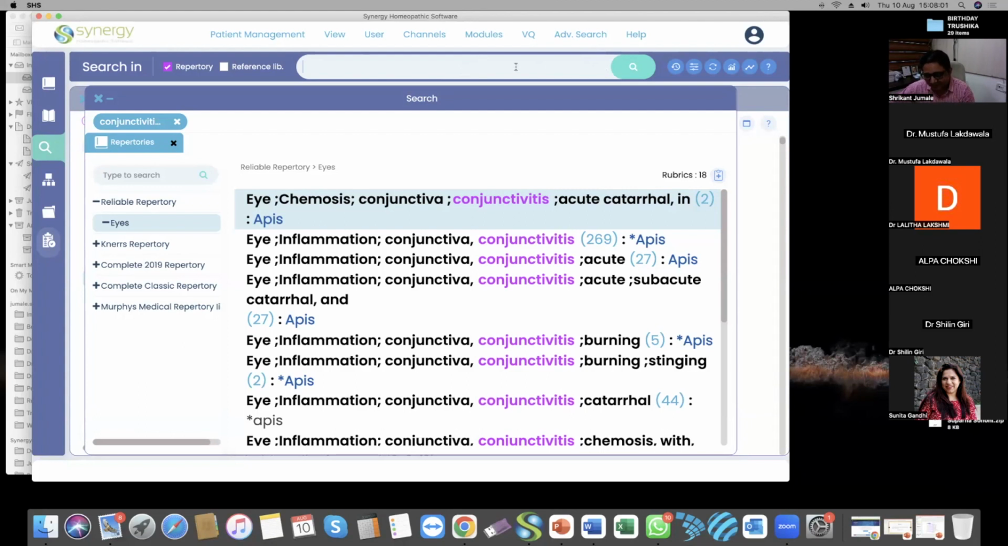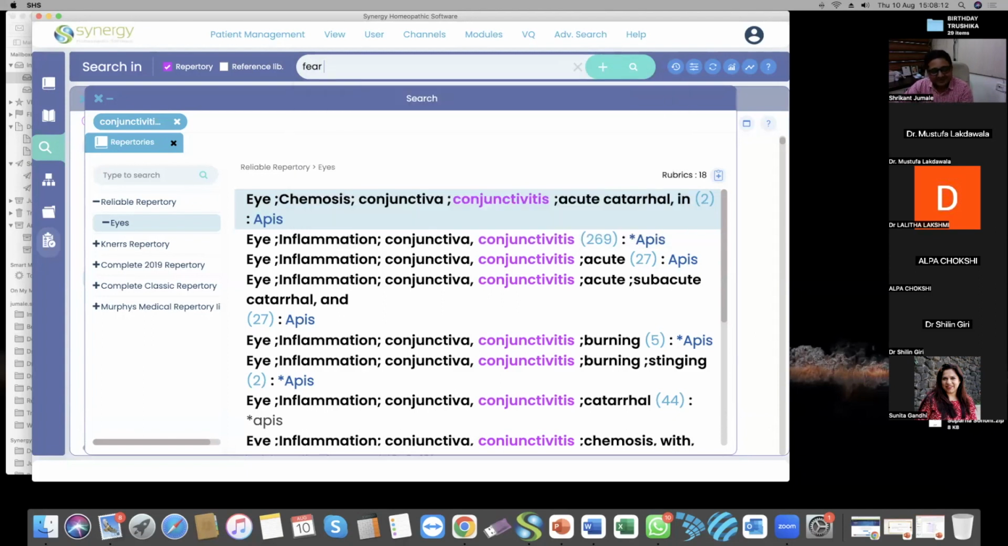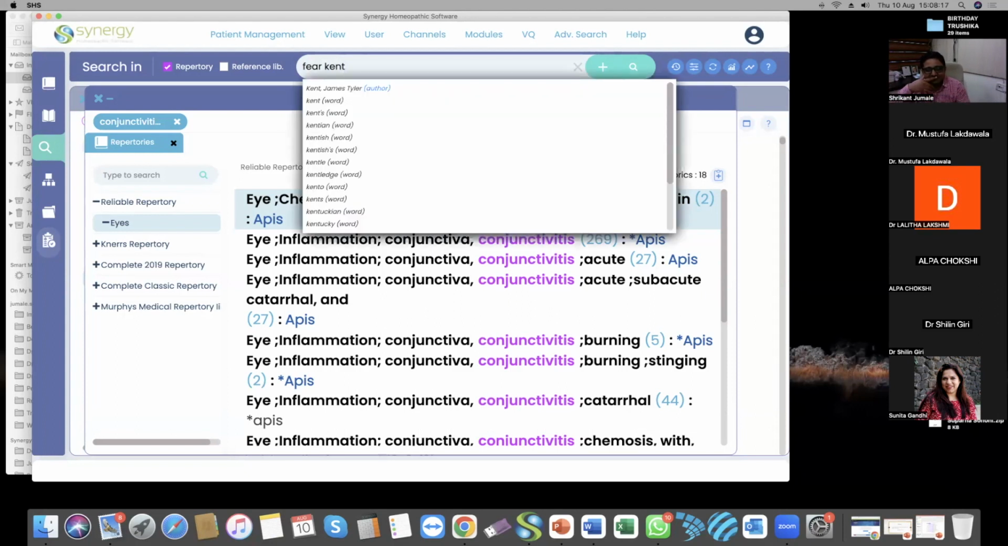Dr. Mustafa. Okay, hello, Dr. Mustafa. What he's doing is typing here, for example, fear, and after that typing Kent, right? So what is happening here? It is not selecting the Kent repertory. Let it be, I will just take fear only, to make it simple. I don't want to complicate it. So to make it simple, he just took one word, fear, and wants to search from the Kent repertory.